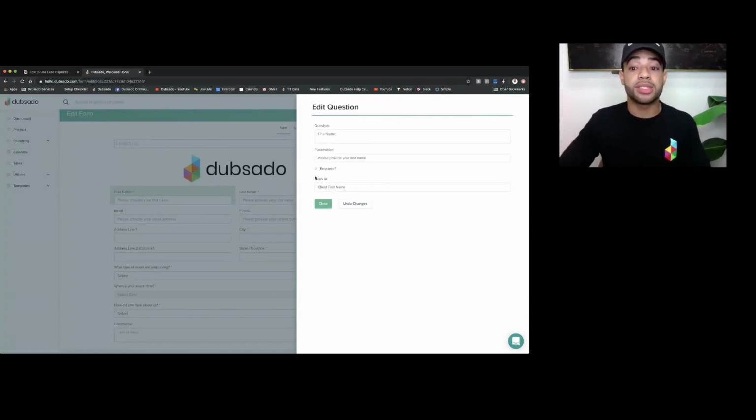But then there's a place where it asks, where is this answer going to map to? If I click on this, it gives me a list of all the different fields that I can map to in Dubsado. For this one in particular, we would choose client first name. The fields in our system are broken up between projects and clients. We have the project section up here, and then the client section here, and we'll talk a little more about project versus client in just a little bit.